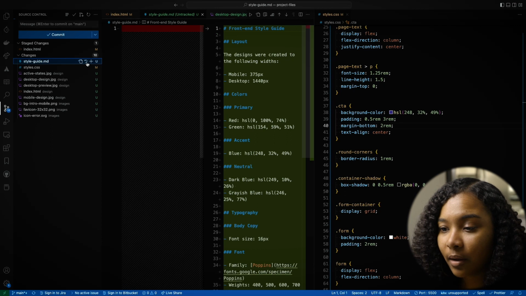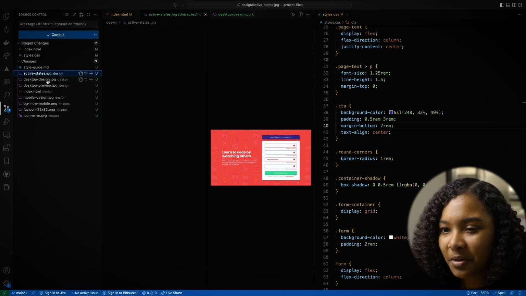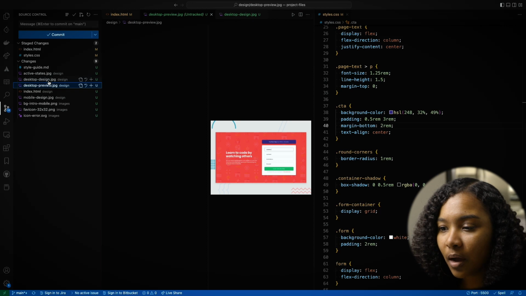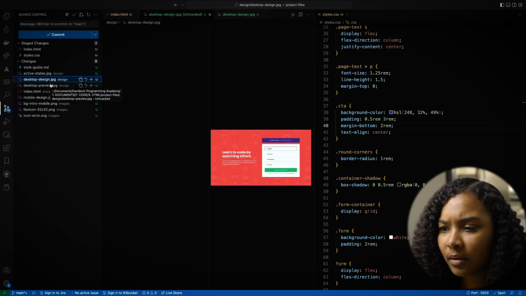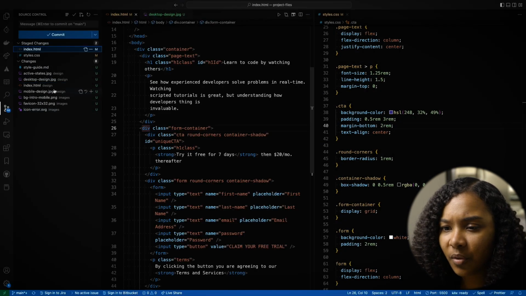The style guide, we've used it a couple times. We can keep that for now. Our styles.css file, we definitely want to add that because we've added a whole bunch of styles since we last made our commits. ActiveStates.jpg, we'll probably still use that. Desktop preview, desktop design, we have that. I don't know if we'll need desktop preview. I think that's just another marketing piece.